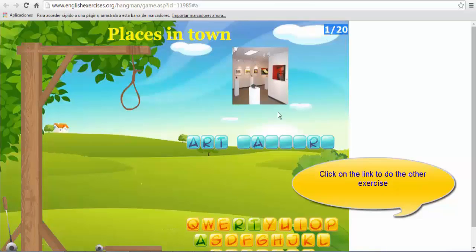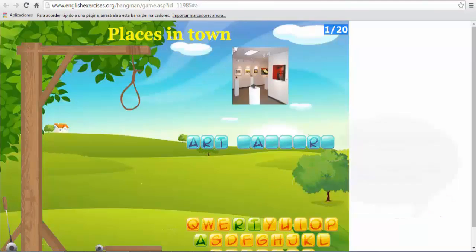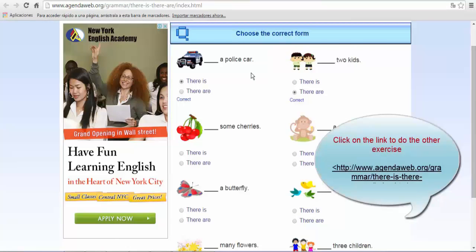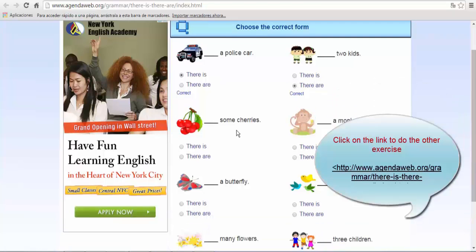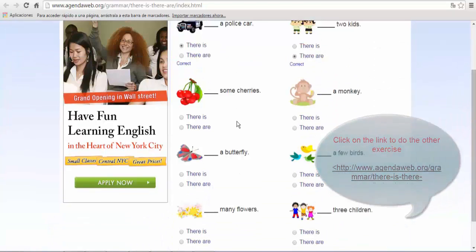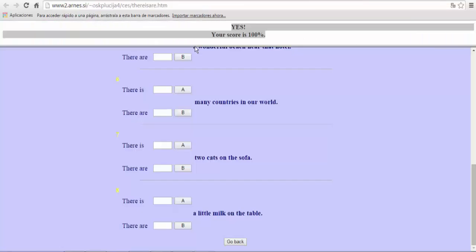You have to complete here the names of this picture, places in the city, place in a town, art gallery is the first, and so on. Here you have to use there is or there are. 1, there is. 2, there are. And when you finish, you take another screenshot and you send me that to my email.